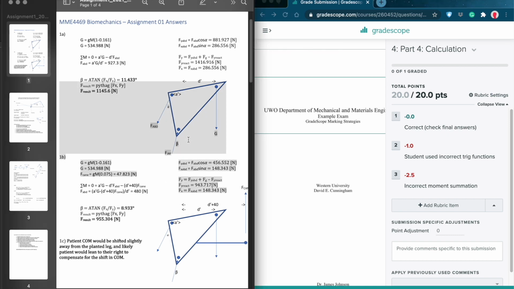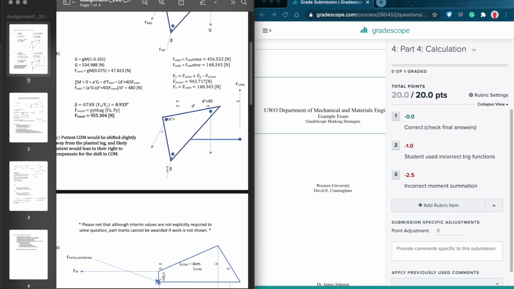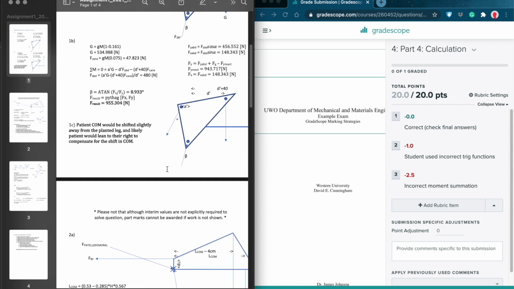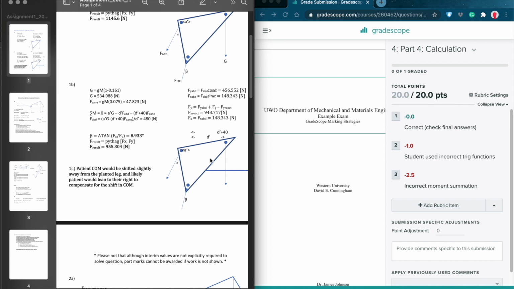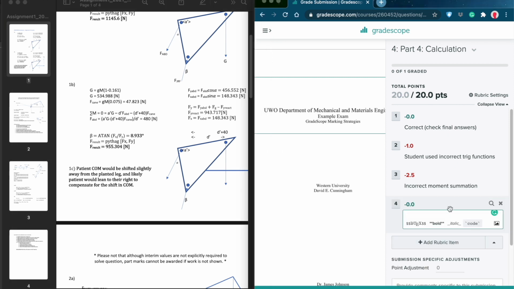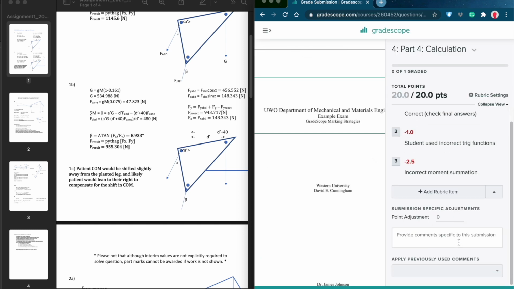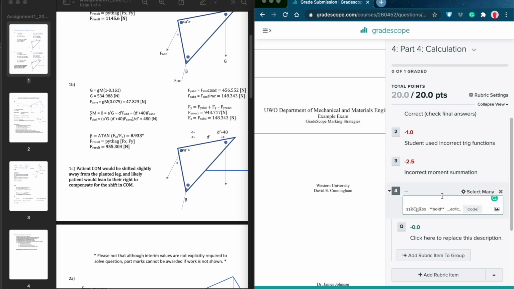So as we move through here, generally what I like to find for these calculation-based questions is I'll mark a couple of them, and as I'm marking through them, I'll start to develop an understanding of what common errors might be. So in this particular question, it might be using incorrect trig functions, or doing the moment summation incorrectly.